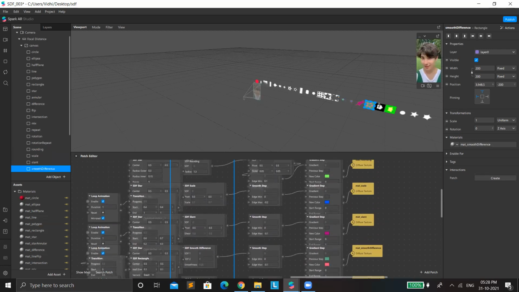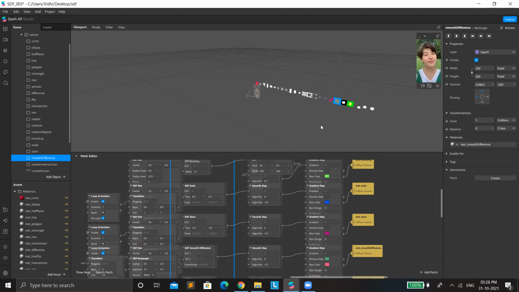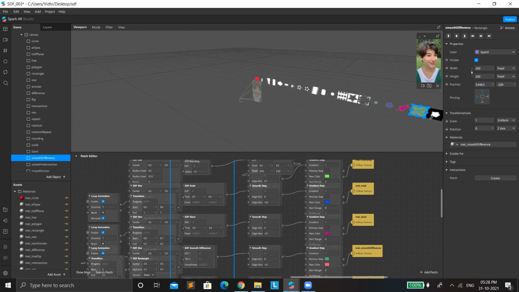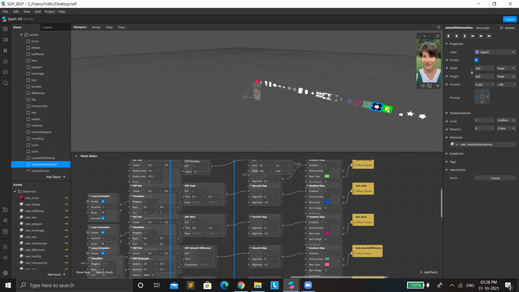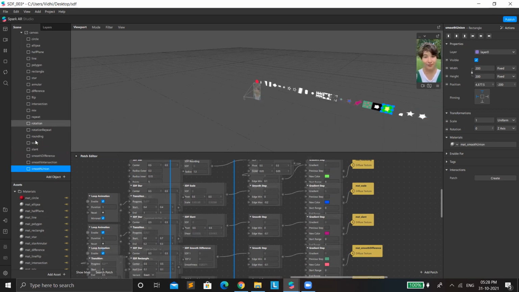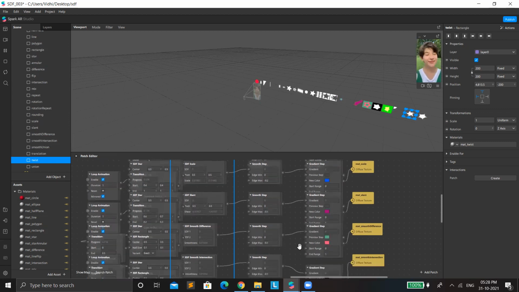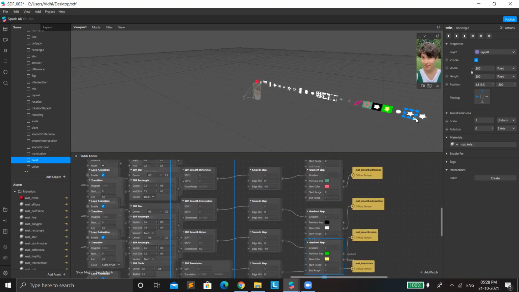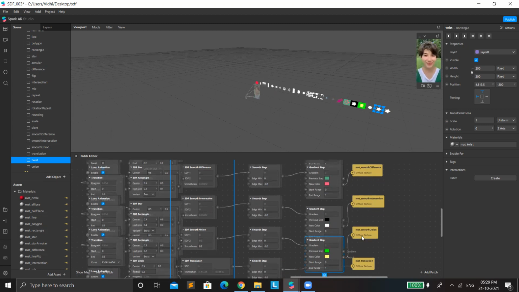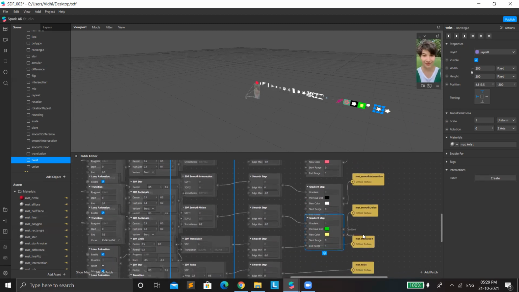So all these things like smooth difference, and then we have smooth intersection, then we have smooth union, then we have translation, we have the twist patch. What this twist patch will do is, as you can see, the animation is being twisted to either side or direction.